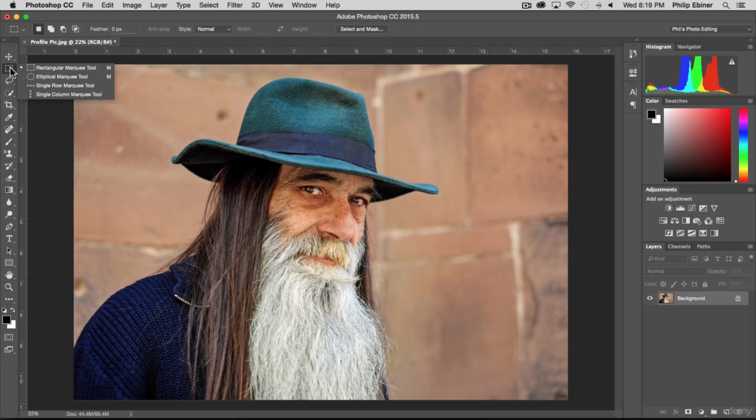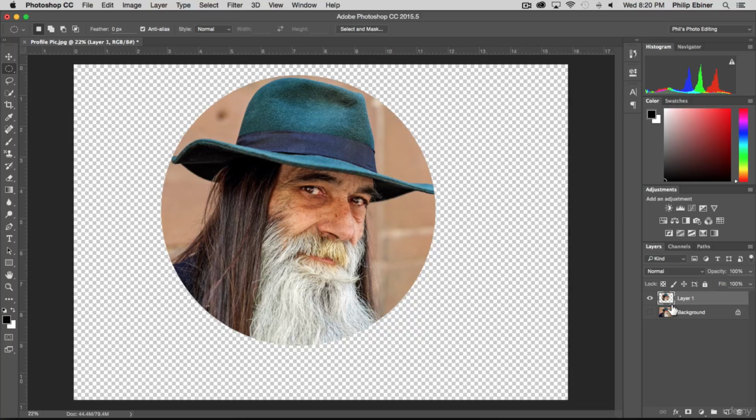Same goes for the elliptical marquee tool. So I can select this area right here. I can then use the arrow keys on my keyboard to move it around. And you can hold shift and hit the arrow keys to nudge this around a little bit further than if you're just pressing the arrow keys. Then copy and paste. Maybe you just want a circular part of an image.